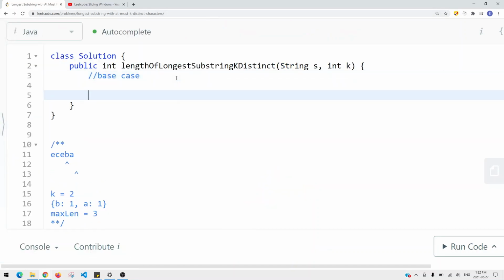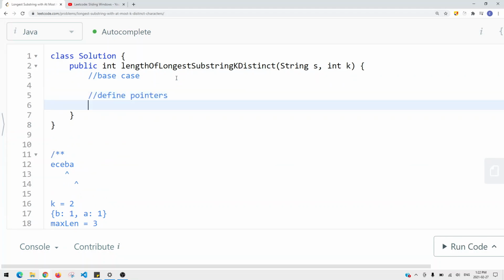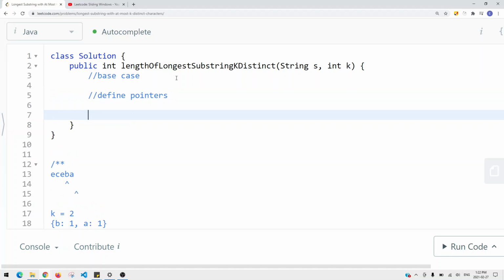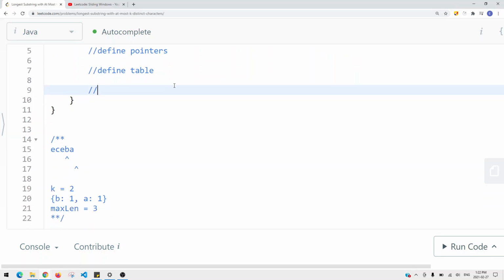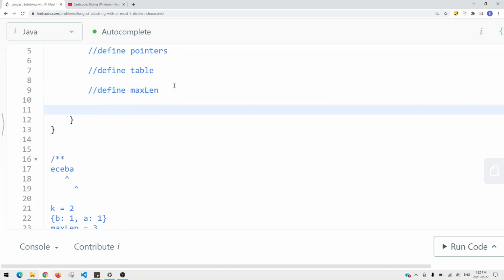Once we define our base case, we're going to define our pointers, right? Our pointers basically point to where the window ends and where the window starts. And we're going to define our table. Once we define our table, we're going to define our max length, the maximum length that we have seen so far. And then we're going to use the sliding window technique to find the longest substring, right? So the longest substring with k distinct characters.